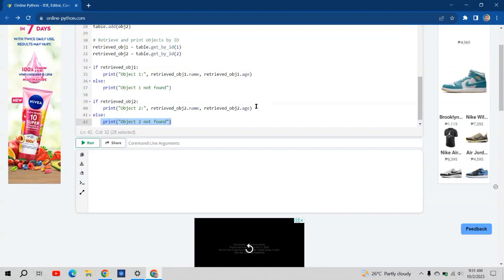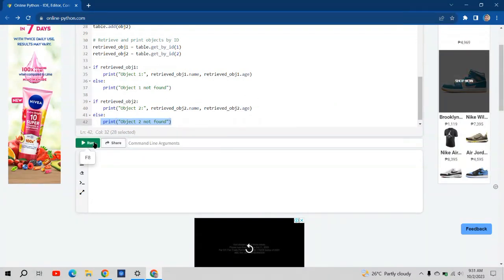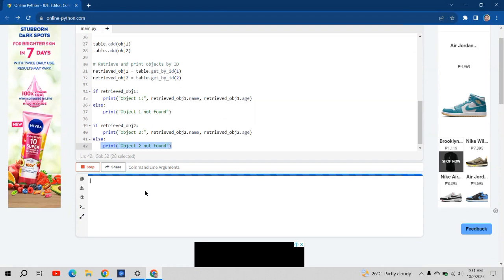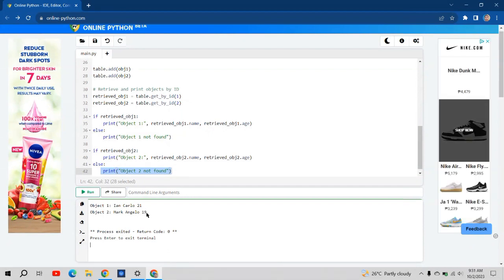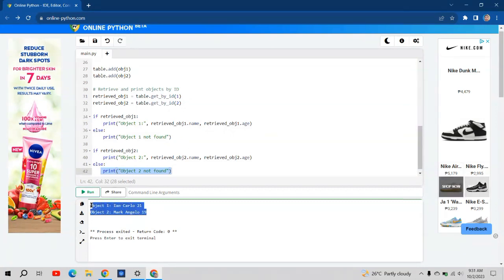And for the output of this DBMS code, it outputs the names and ages of the retrieved objects if they exist in the table, or it prints a message stating that the object was not found if it's not present.